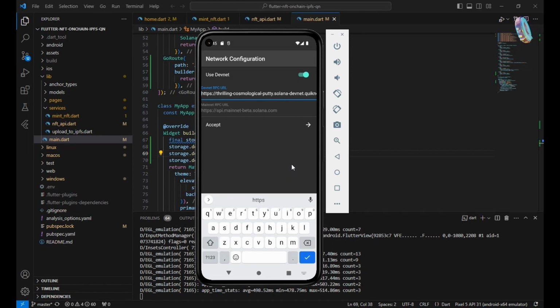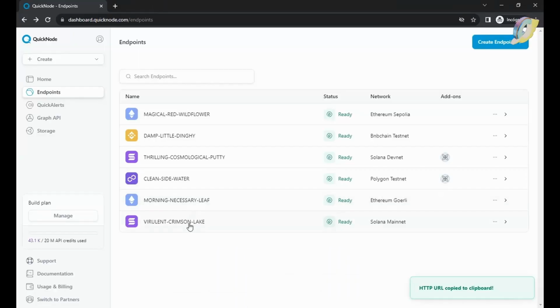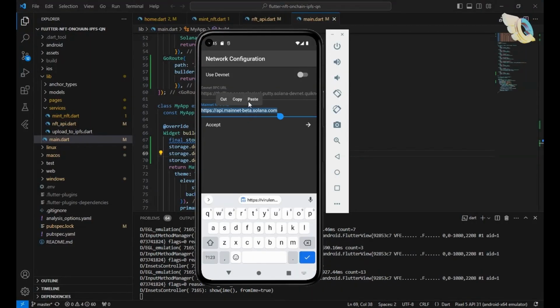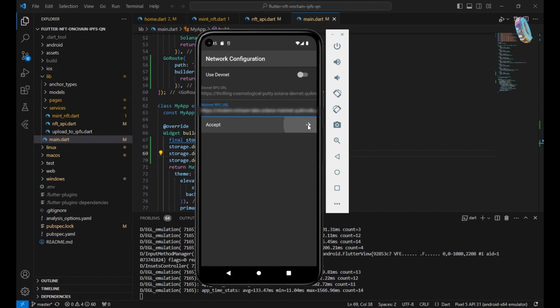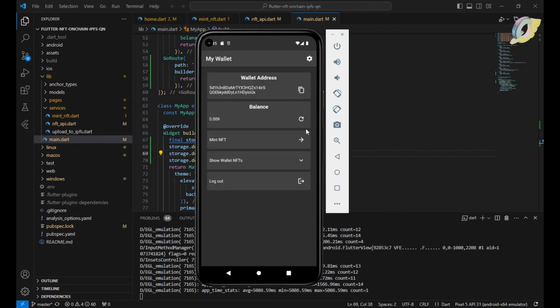Let's enter a QuickNode RPC for mainnet. And in our home route, we see the new balance of our account for the Solana mainnet. Remember, if you want to mint your NFT in mainnet, it is necessary that you deploy your Solana program also in the Solana mainnet.